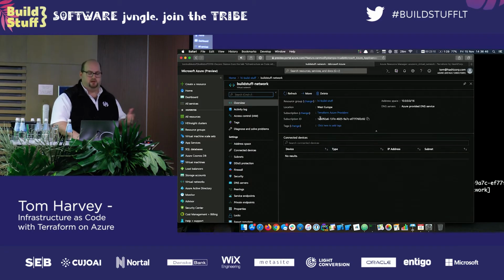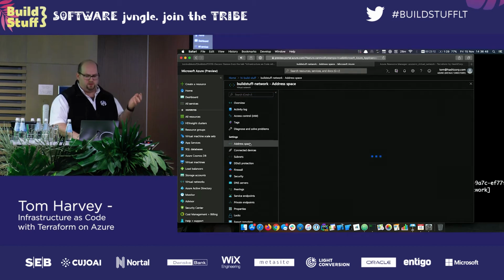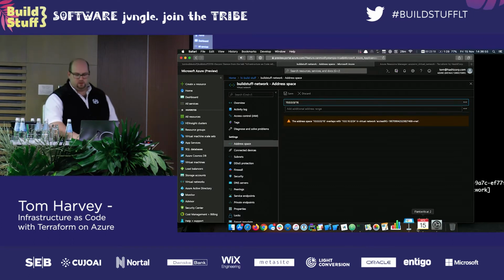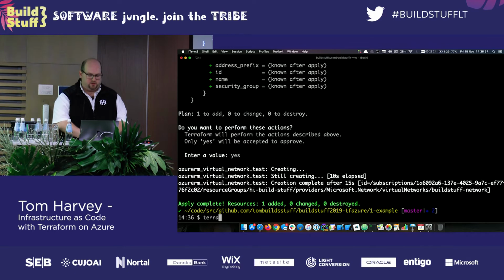There we go. Okay, so yeah, we have a virtual network with the address space that we defined. So cool. And then we can run Terraform destroy and destroy that as well.